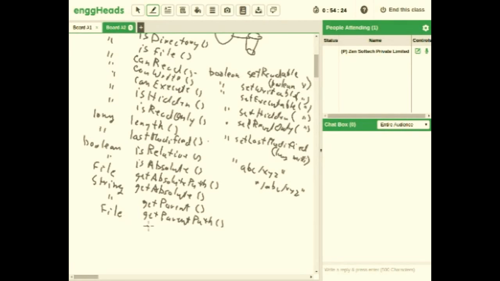We even have a method called getName. If I use getName, it returns a string. This is nothing but the last component, the name of the file, excluding the parent part. Not the directory part, but only the name part. So we have a method called getName. You can find a lot of methods that fetch information.